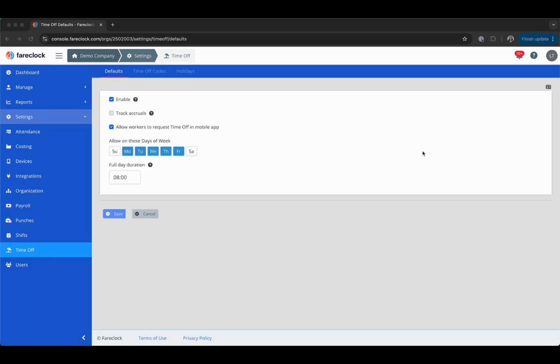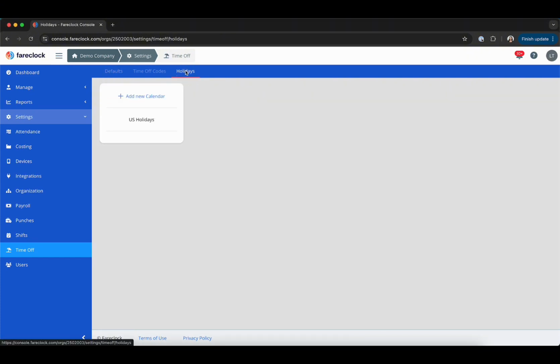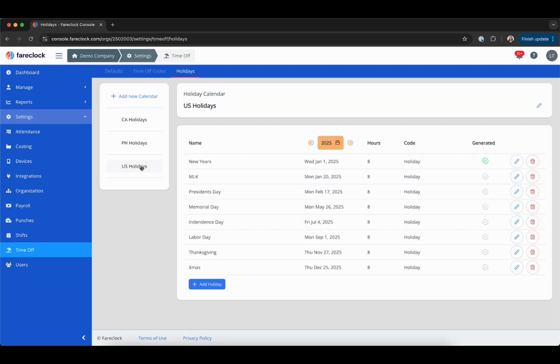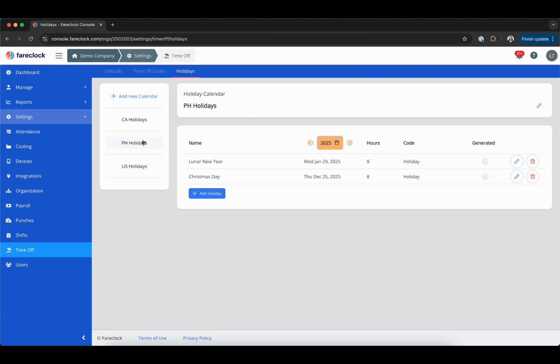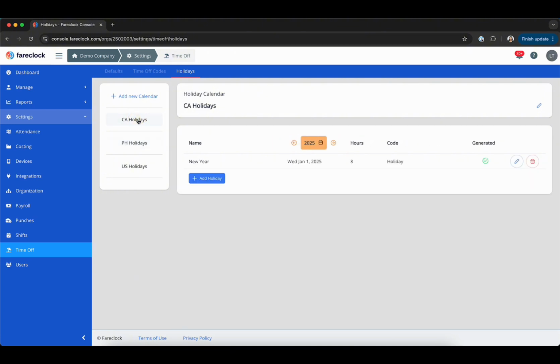Additionally, Fareclock now includes a holiday feature, which simplifies assigning and managing holidays for workers. This feature is designed to make time off planning even easier for administrators and workers. There's a separate video tutorial dedicated to the holiday feature, where we'll go into detail about how it works and how to set it up.